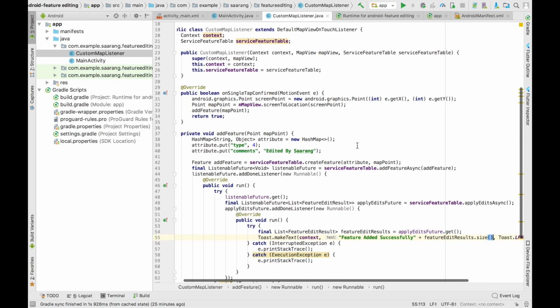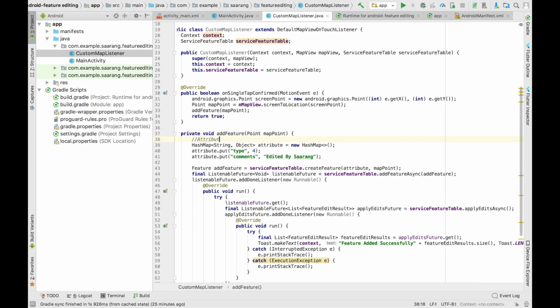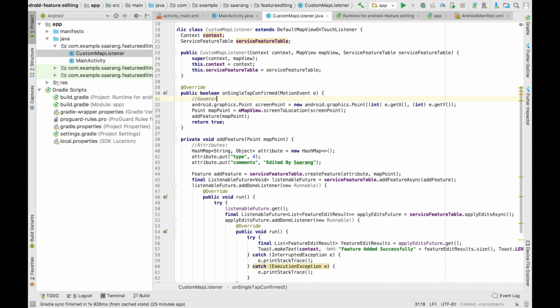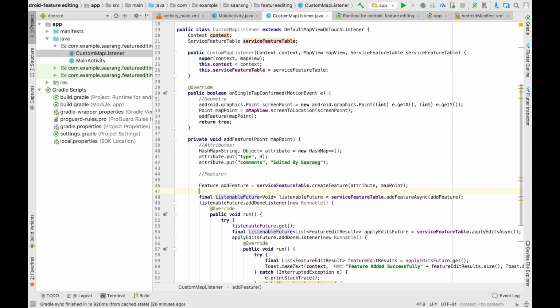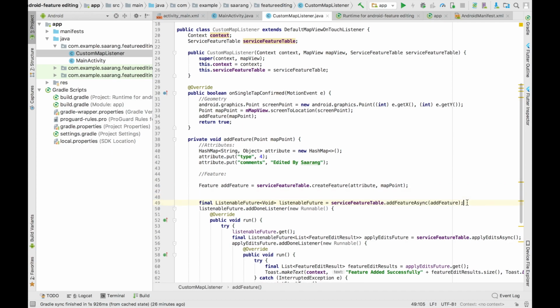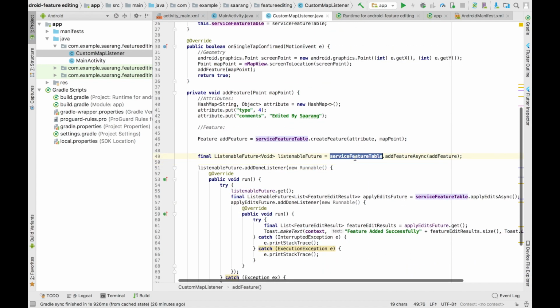Alright, so last thing. Okay, let's go through it again so that we have the clarity on what we did. Alright, so this was attributes. This is the geometry. Now once you have both of them, we create a map point out of them, so creating a feature out of them. Okay, so now once we are done with that, on the service feature table, I'm gonna add the feature asynchronously because it takes a little bit of time for the feature service to get the feature added to the database.